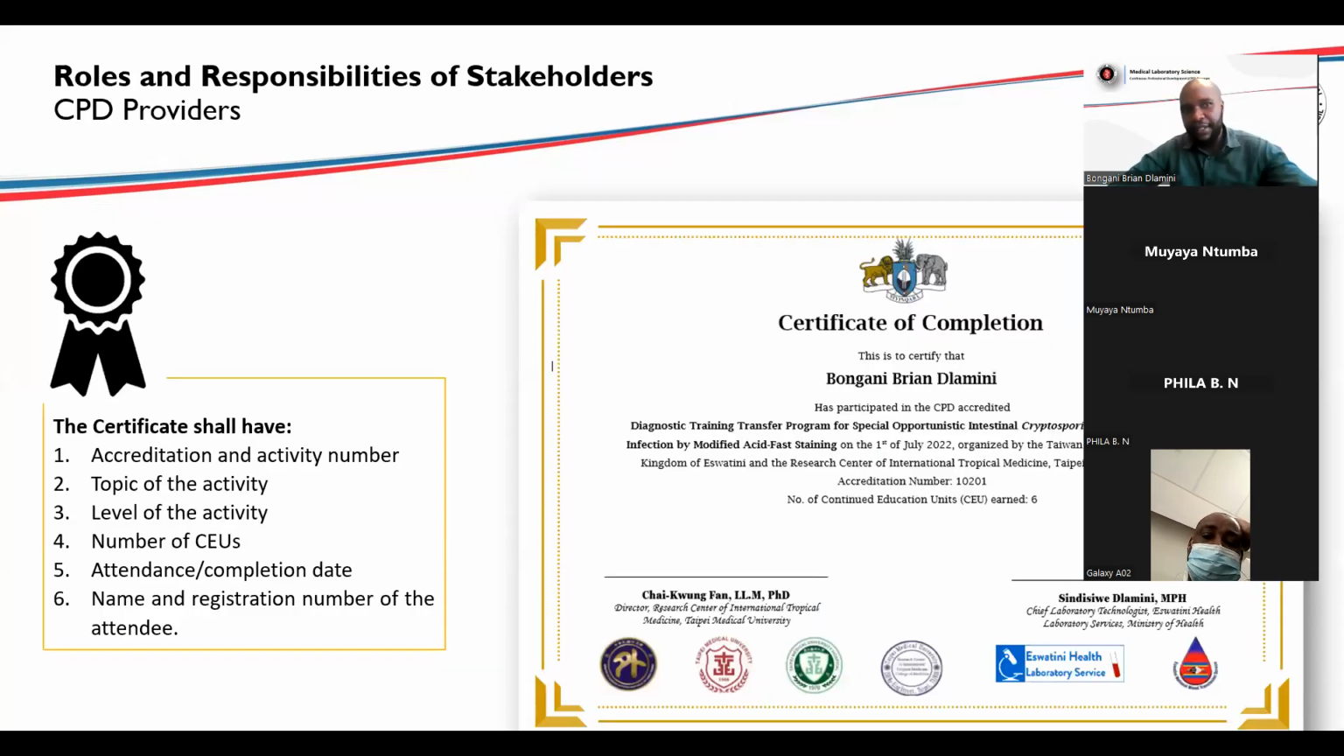The requirement, colleagues, and also as evidence that you've participated in a CPD workshop, we request the CPD provider to issue out a certificate of attendance. So this is just an example of one that we used last year with the Taiwan Medical University College in the country training us on acid fast staining. But the whole idea here is to give us an attendance certificate, which will give us an accreditation number, which will start with P00 something, the level of activity, the number of points that are allocated, as well as the dates of completion and attendance, which will act also as your evidence of attending and getting the training this year.